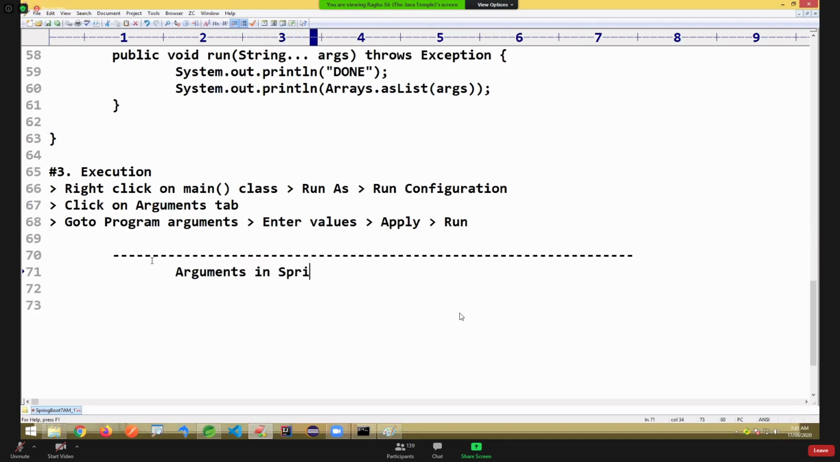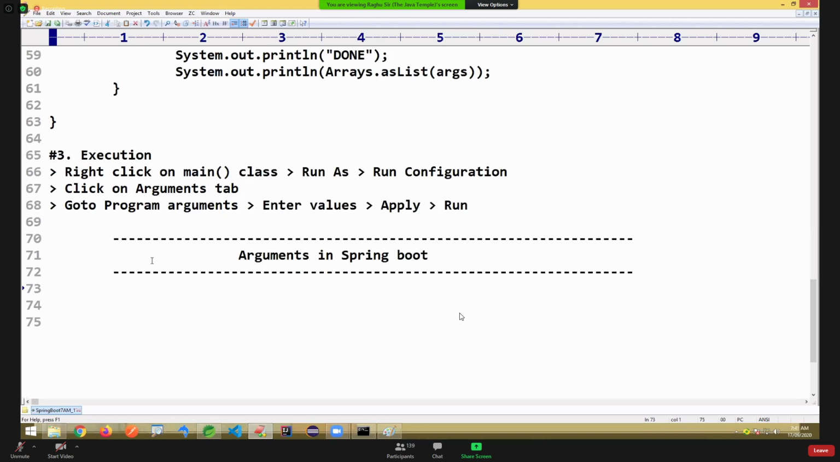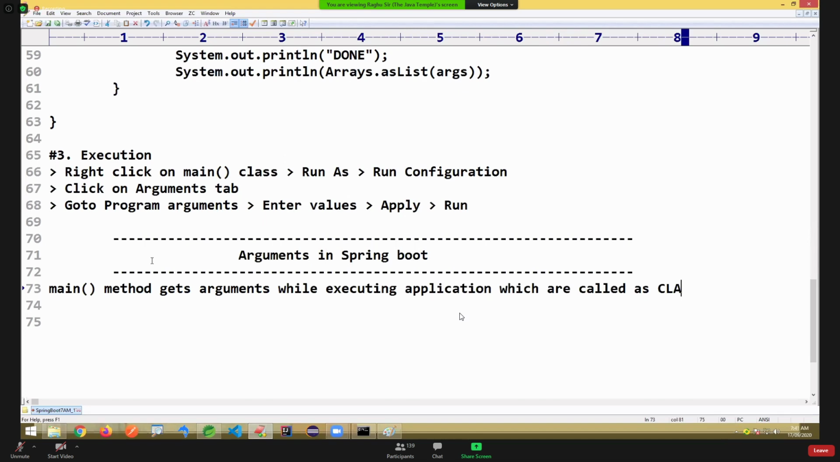Arguments in Spring Boot. Okay, the main method gets arguments while executing the application, which are called CLA, command line arguments.